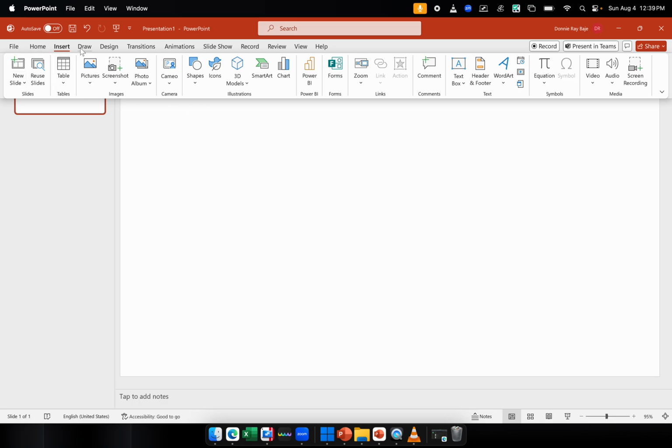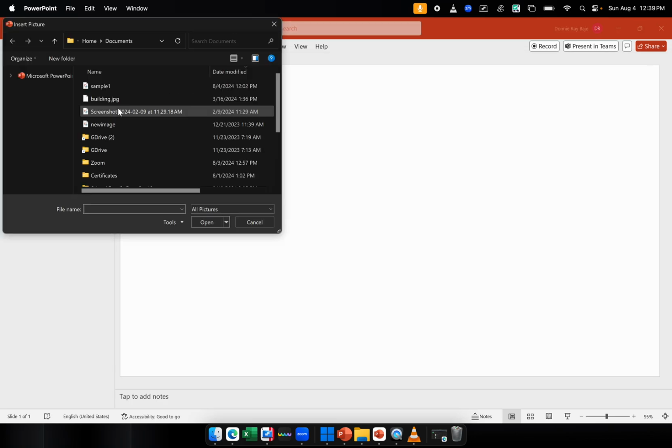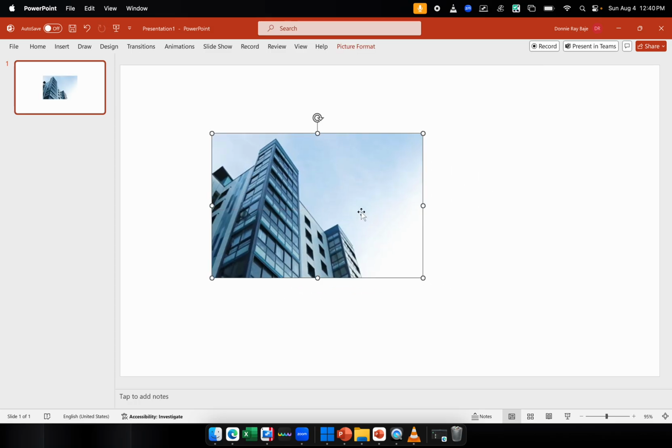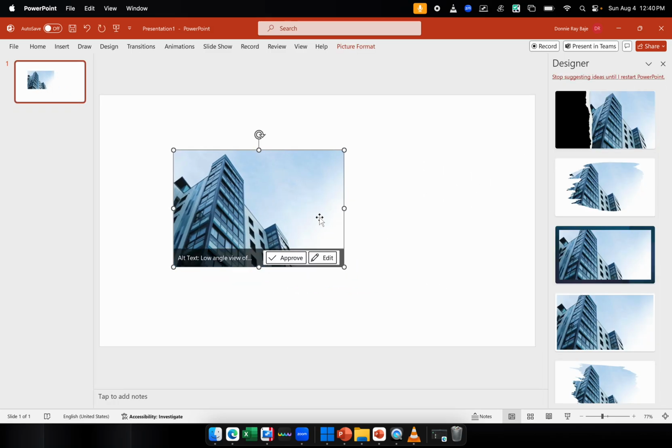So for now, I'm going to go to insert and go to picture, and I'm going to use this device. Take note that you can also use drag and drop procedure wherein you drag the image onto the slide. That's also possible. But now I'm just going to use the insert picture tool, and I'm going to select the file that I have ready, which is a picture of a building that I got from the internet randomly. So I now have here my image on the slide.